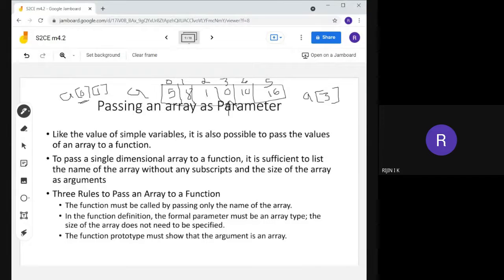Okay, then the argument type functions to pass both the single dimension array and multi-dimension array. In order to pass an array to a function, it is a simple rule. You just specify the array name as an argument. That is enough. To pass the array to a function, you just specify the array name with a function argument. No need to specify any subscript for passing an array to a function.